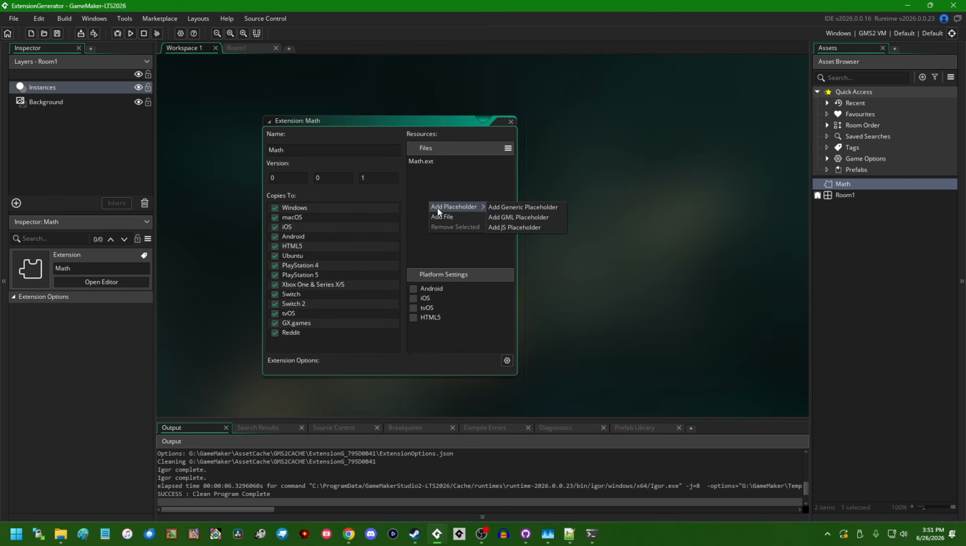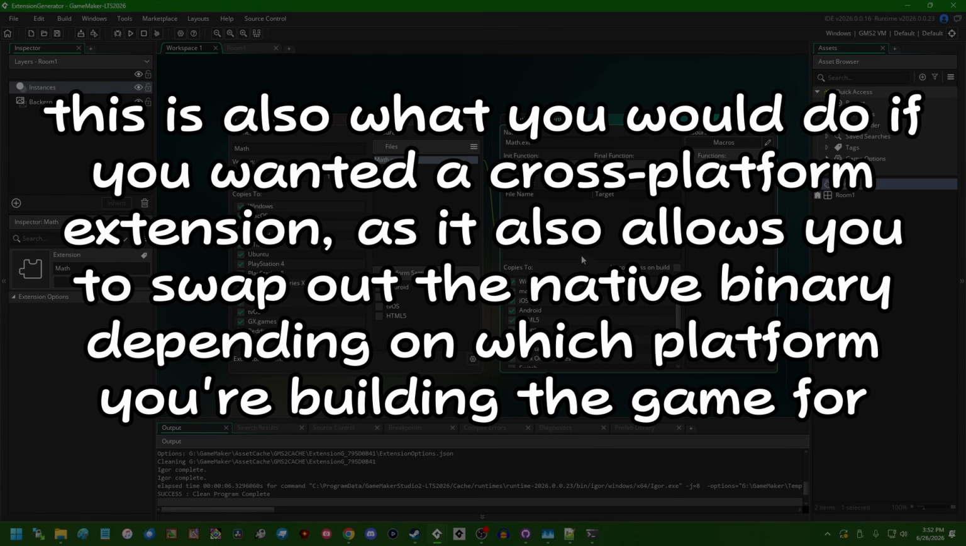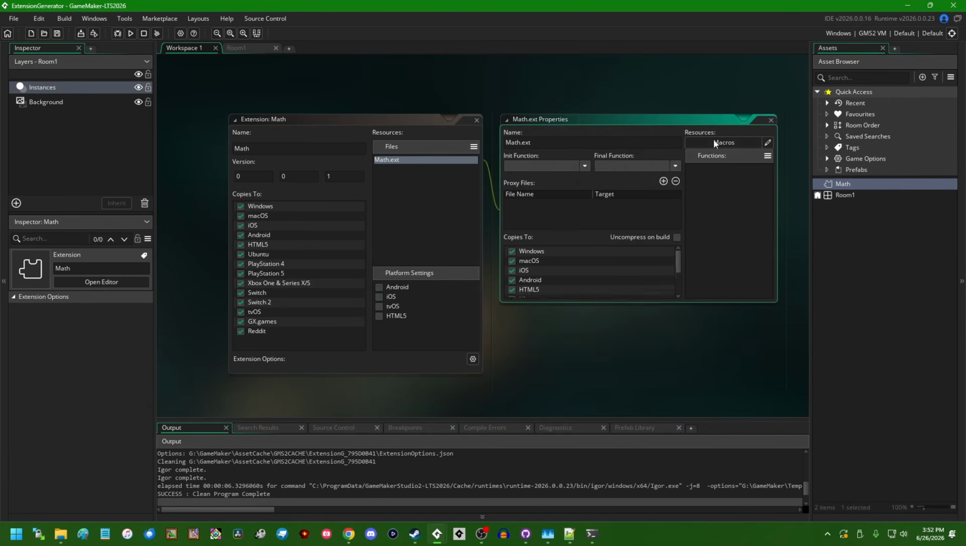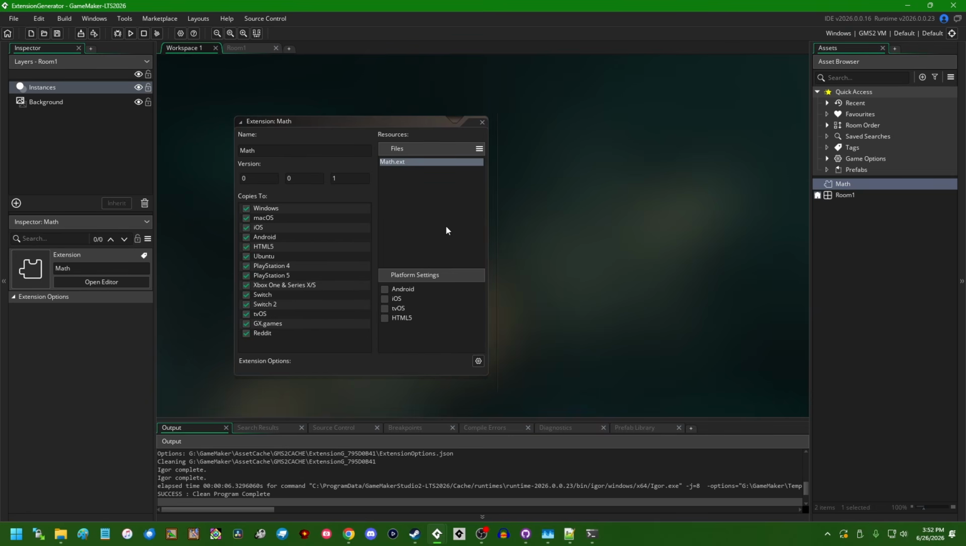Normally when you create an extension in GameMaker, you would add a file, which would be a DLL file, and then you would define all the functions that you want GameMaker to be able to access in the DLL file. But since we don't have one of those yet, we're just going to add a generic proxy in the form of math.ext. And we're not going to define anything in it. This is what the extension generator will do for us. Make sure you save after creating a generic proxy file, by the way, because when I was messing with this a couple of days ago, I created the proxy file but forgot to save, and GameMaker didn't autosave, and the extension generator didn't see it because I hadn't saved it yet.